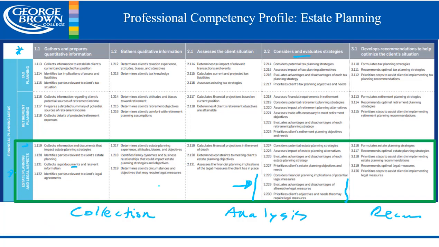Then we move to the collection of qualitative information in this column, and we determine the client's estate planning experience, attitudes, biases, and objectives. We identify family dynamics and business relationships that could impact estate planning strategies and objectives. And finally, we determine the client's circumstances and objectives that may require legal measures. Again, if there are legal measures, sometimes that's bringing in another professional, the teamwork and collaboration, bringing in a lawyer, for example. Then we move into the analysis section.